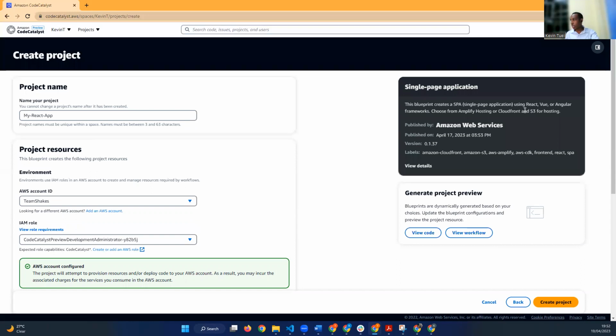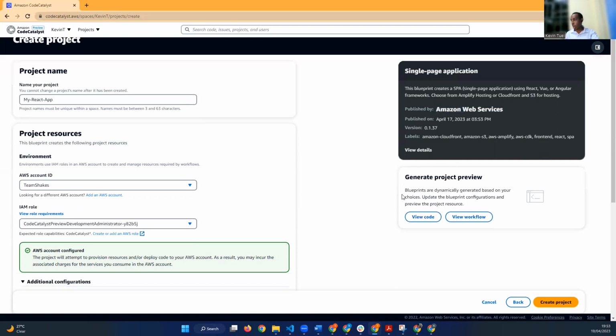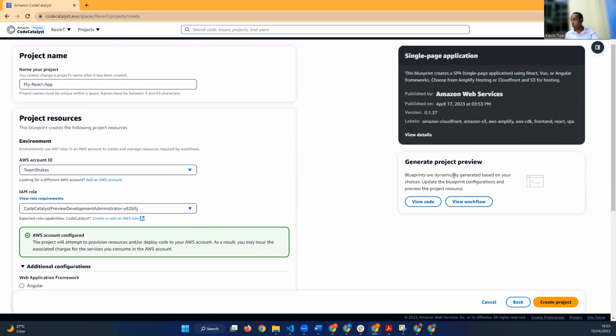So again, you'll also see the details about the whole blueprint. I believe in future you can come up with your own blueprints and deploy them. So remember that CodeCatalyst is still in preview. So I can generate a project preview where blueprints are dynamically generated based on my choices, and also update the blueprint configuration and preview the project resource.